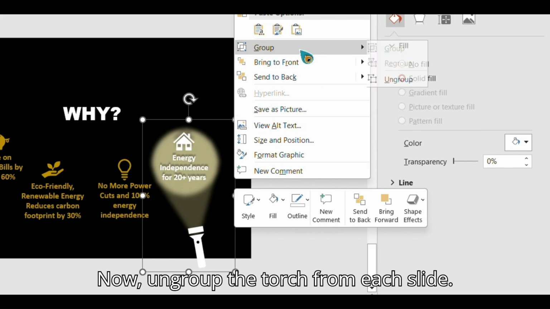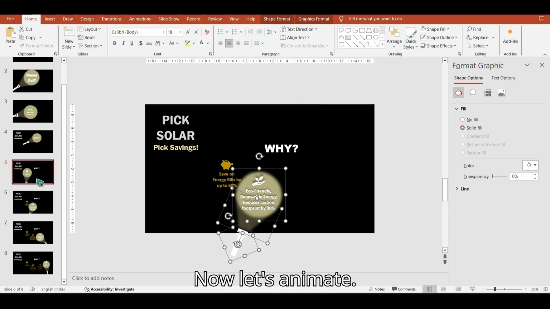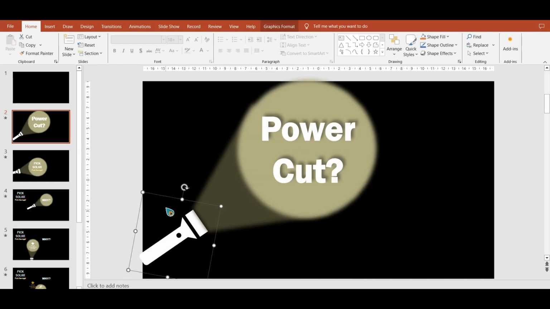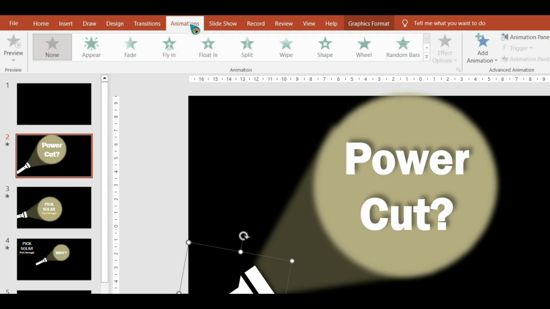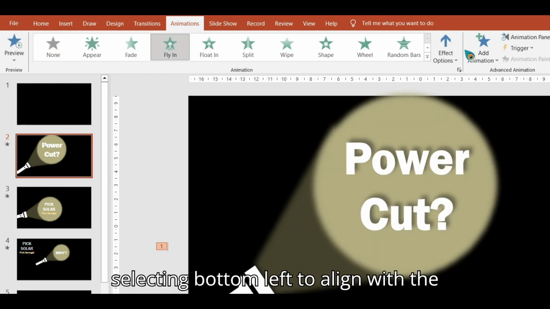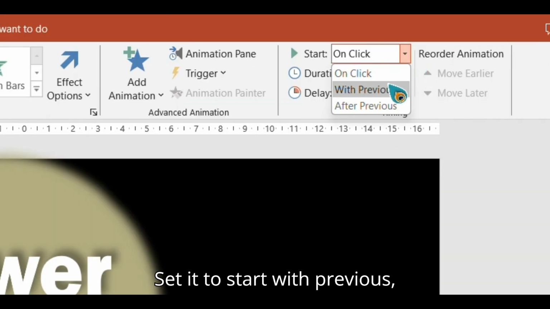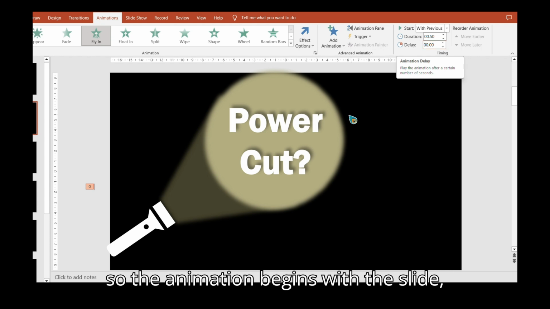Now, ungroup the torch from each slide. Now let's animate. First, apply the fly-in animation for the torch. Selecting bottom left to align with the torch's direction. Set it to start with previous, so the animation begins with the slide.